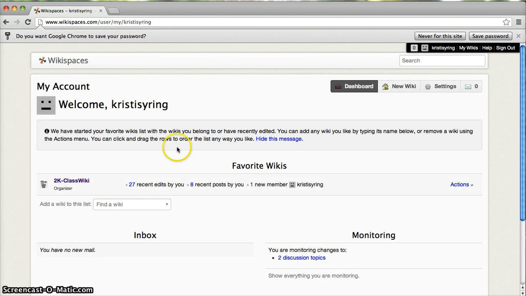This brings me to my dashboard, which is kind of like an overview of everything that's going on. Shows you my favorite wikis, all the wikis I have. Shows me an overview of my inbox, all the discussions and topics I'm monitoring. Allows me to create a new wiki here, manage my settings, and look at all of my messages.